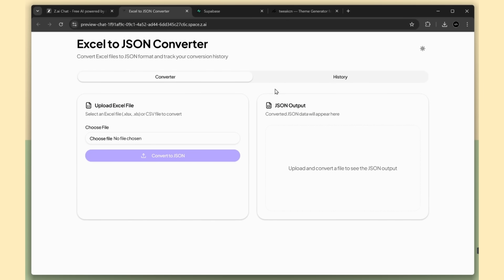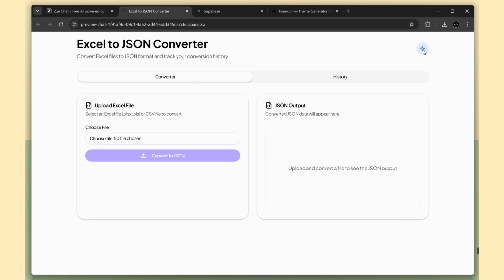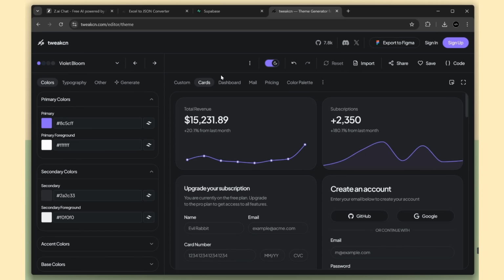Everything looks so much better compared to the previous version. It even includes a dark mode, exactly like the one we copied. Looks clean and professional now.